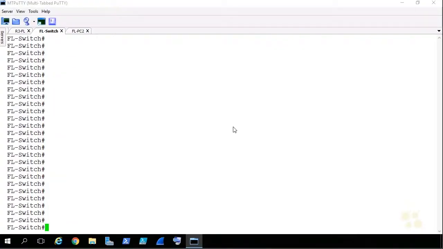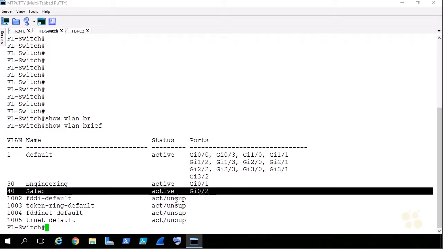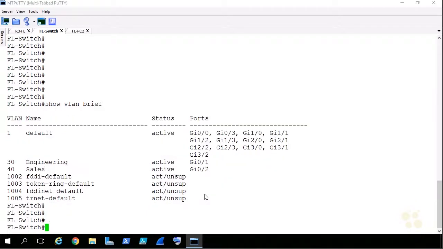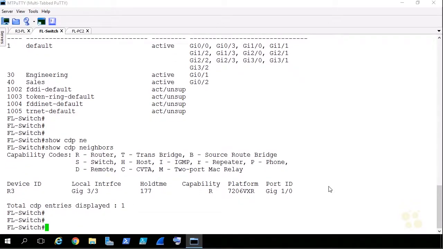All right, so here at the switch, let's do some verification first. Let's do a show VLAN brief, just to make sure that we have VLAN 40, and we do. Great, there's VLAN 40, and gig 0/2 is an access port in that VLAN. That's great. Let's also do a show CDP neighbor, just to verify that router 3 really is hanging off gig 3/3, which it is. Fantastic. And let's set that up as a trusted DAI port.